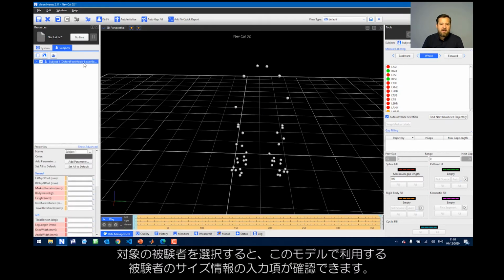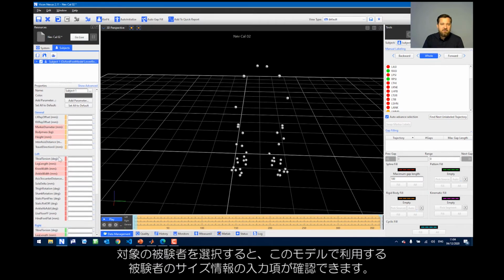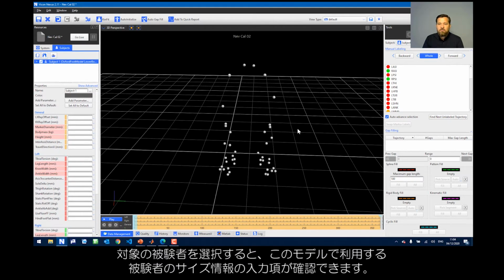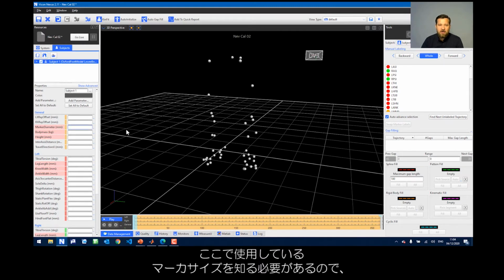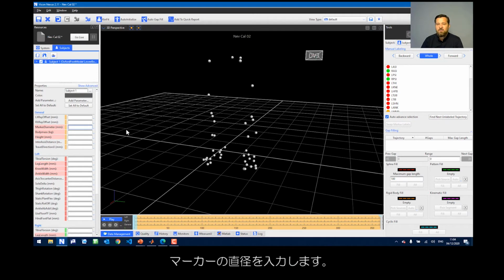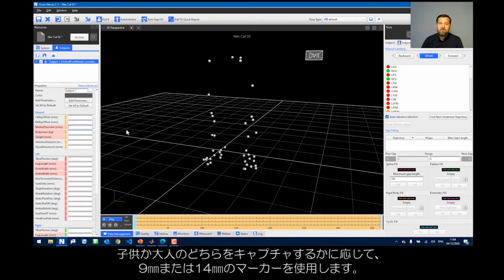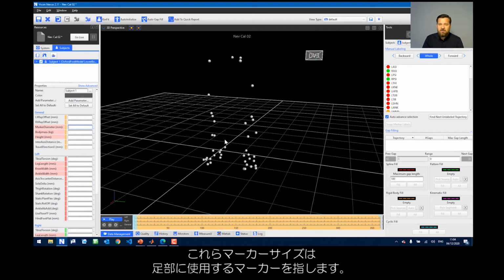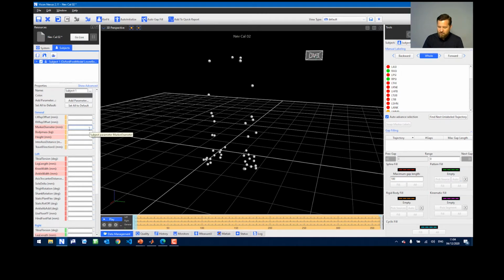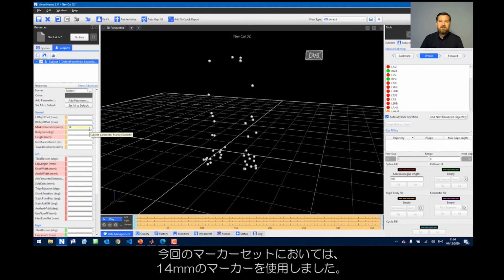Now when I select this subject, I have all the subject measurements that are available with this model. So you can see here that we have all our markers, our subjects, and on the left we have some labels. The first thing we need to do is enter our marker diameter. Here we need to know what marker size we are using. Generally, for the Oxford Foot Model, you will use either the 9mm markers or the 14mm markers, depending on whether you're capturing children or adults. This marker size refers to the markers on the feet. For this specific marker set, we were using 14mm markers.